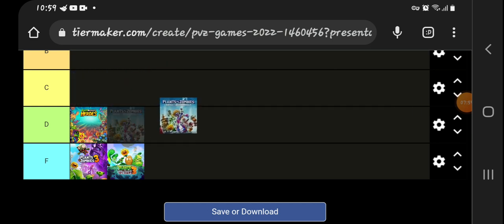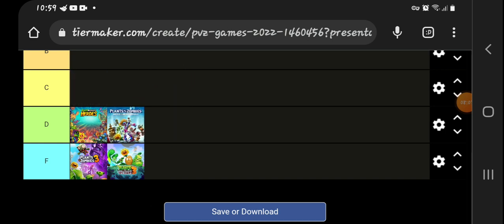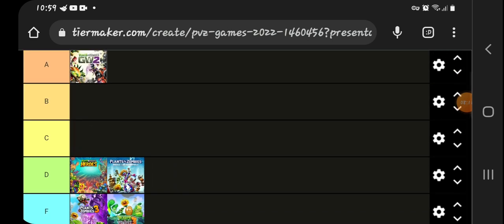You know what? I'll close my eyes and then put it somewhere. I'm really closing my eyes for this one, and, what is it? D tier. Okay, then it's D tier. Actually, no, C tier is a bit empty, so I'll put it on C tier. Yeah, it's at least better than PvZ Heroes, that's for sure.